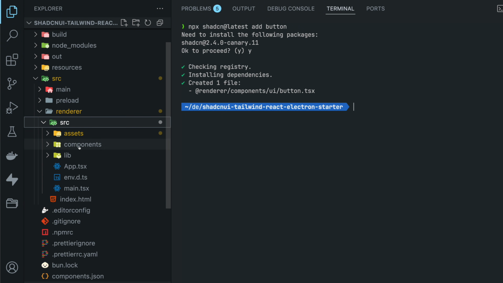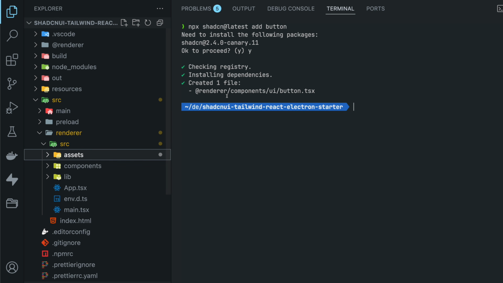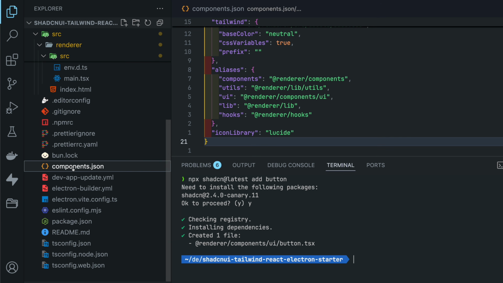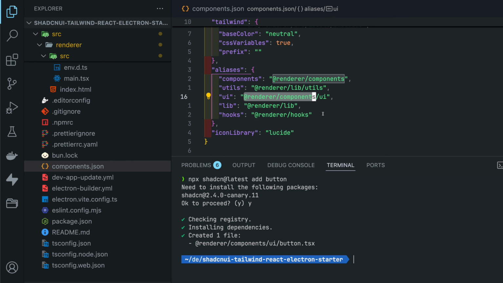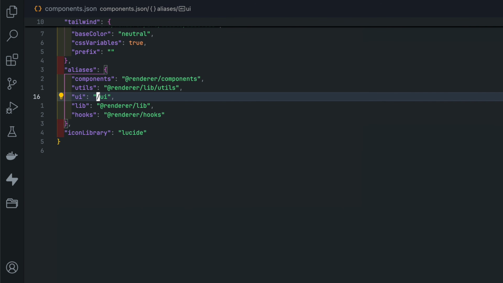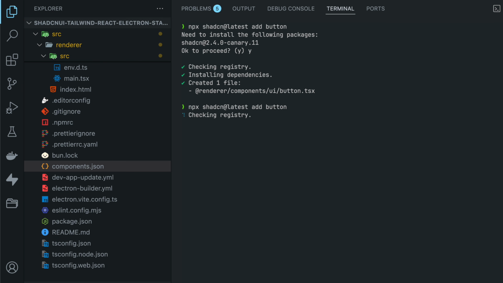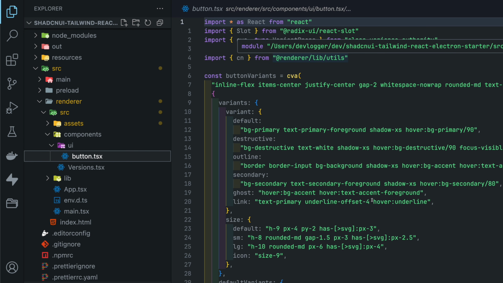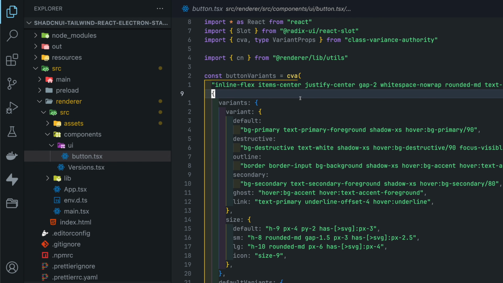I noticed the button component didn't end up in the expected directory. Instead, it created a literal @renderer folder, which isn't what I wanted. The issue appears to be in the components.json file. The aliases don't seem to handle references to other defined aliases. Let's fix this by specifying the complete path for the UI property. Now, when we run the CLI command again, perfect. The button component is now in exactly the right location.